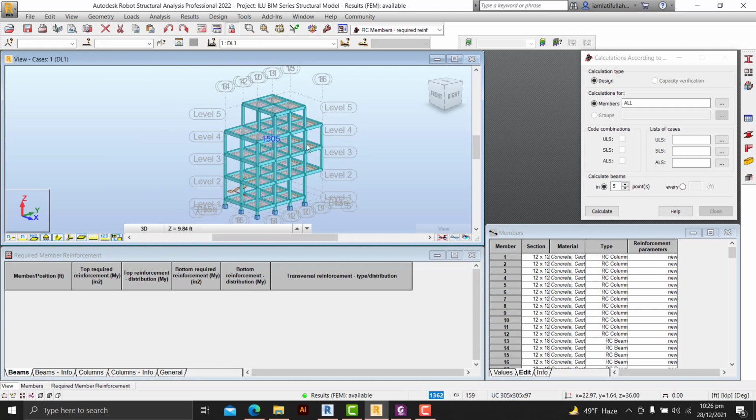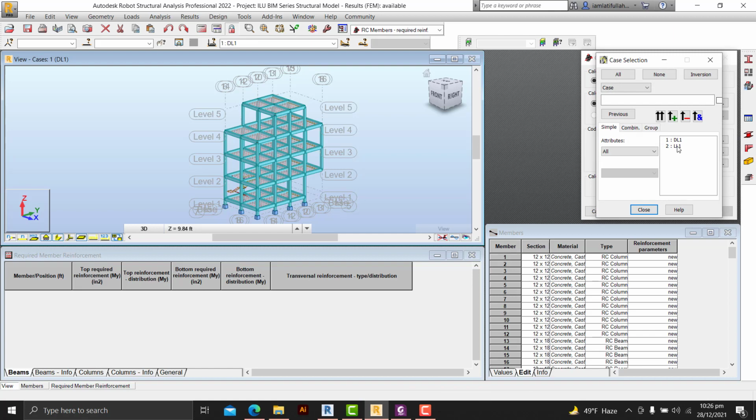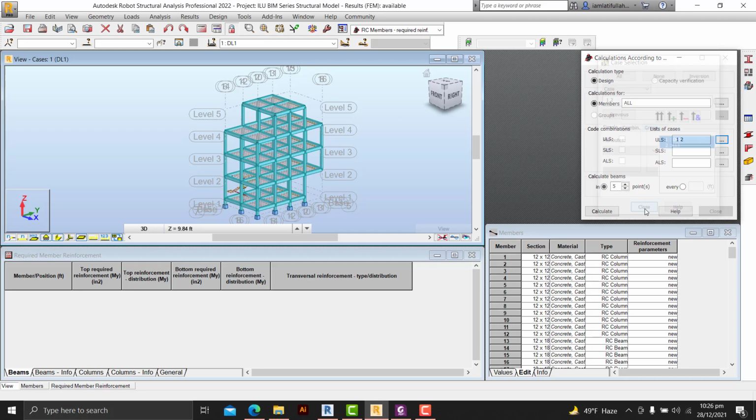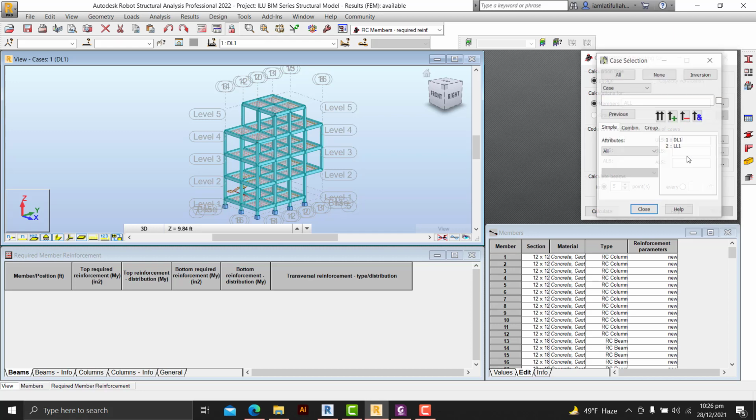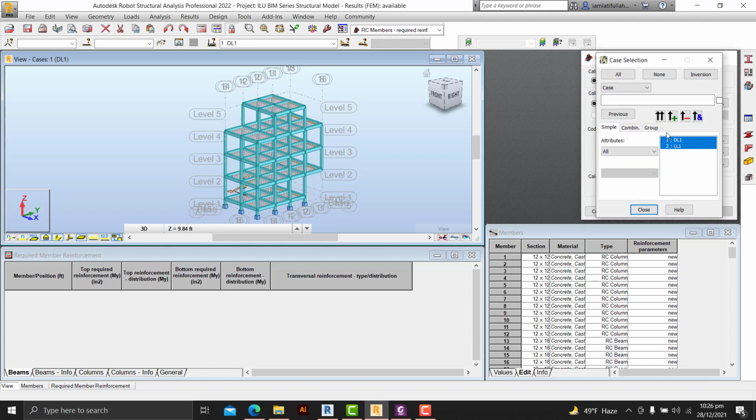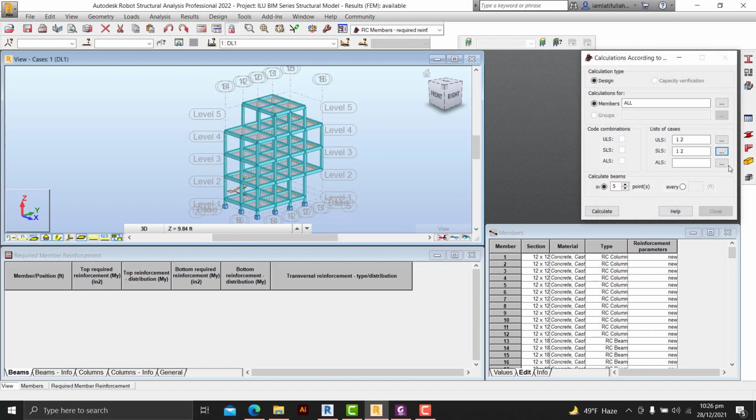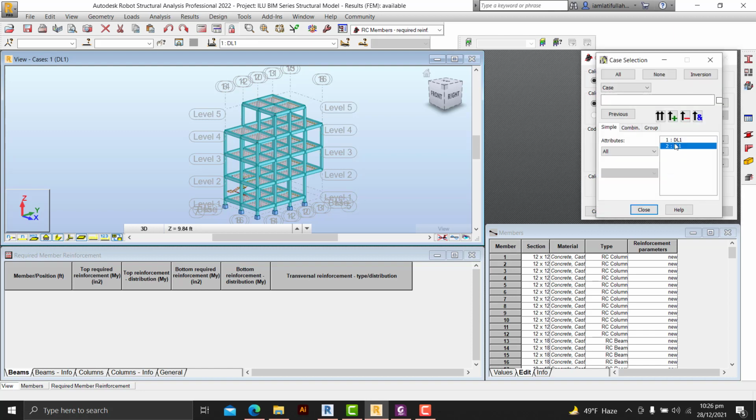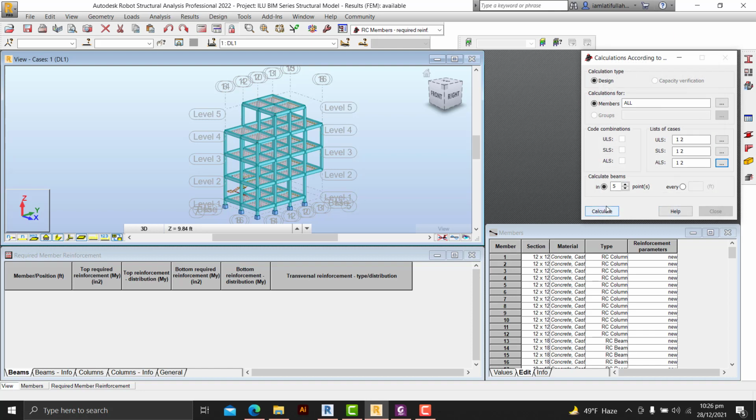So for that, now list of the cases. Which cases you want to run? Just click on this one and select both the cases. Close. Then for the second one, select this one too, and then edit these cases, and then for the last one, select this, and then click on calculate.